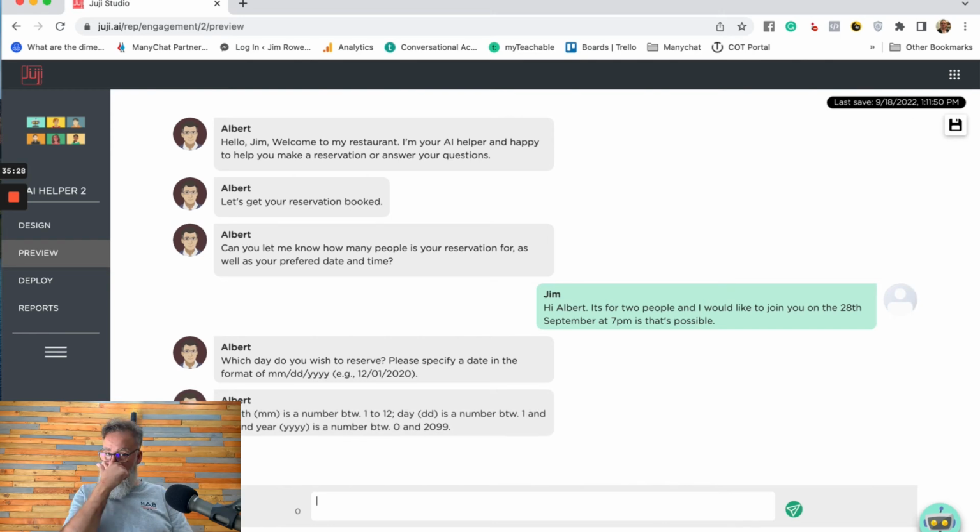Okay, so it needs it in that format. Albert does explain it really well. I personally would have liked it to have been able to pick up the intent. The 28 with the TH is a date, September is obviously a month, and 7 p.m. is obviously a time. But we'll go with the product as is at the moment and follow their instructions.